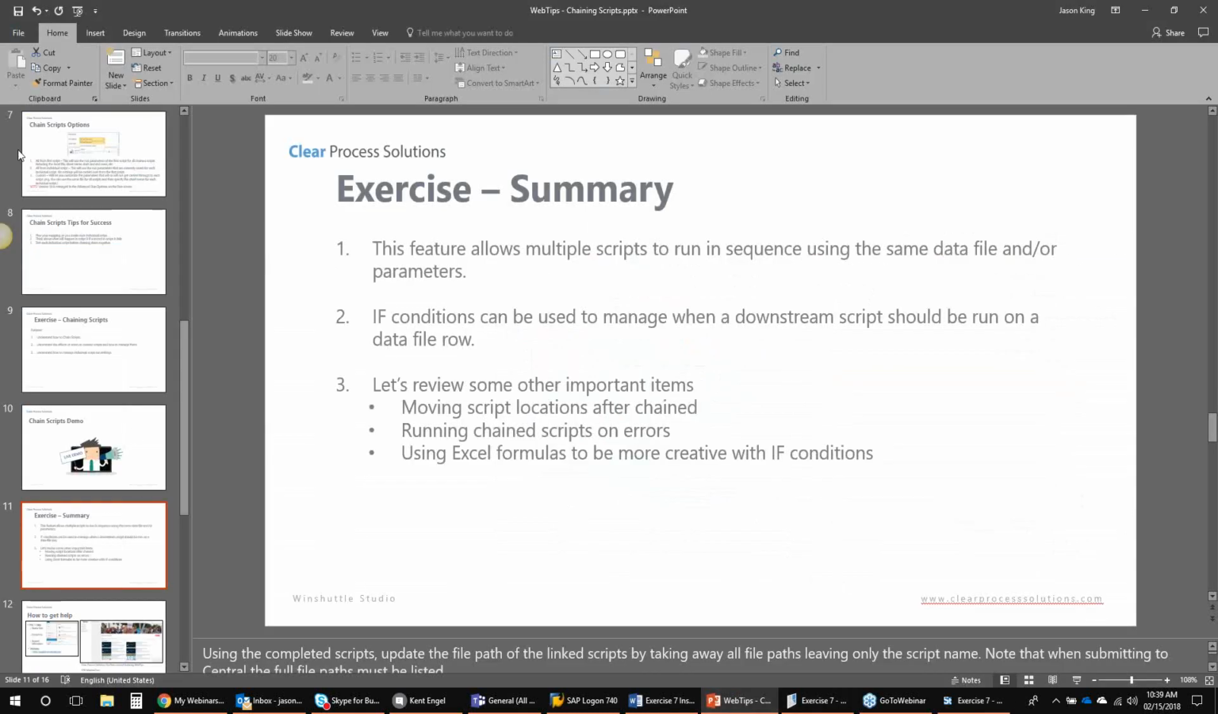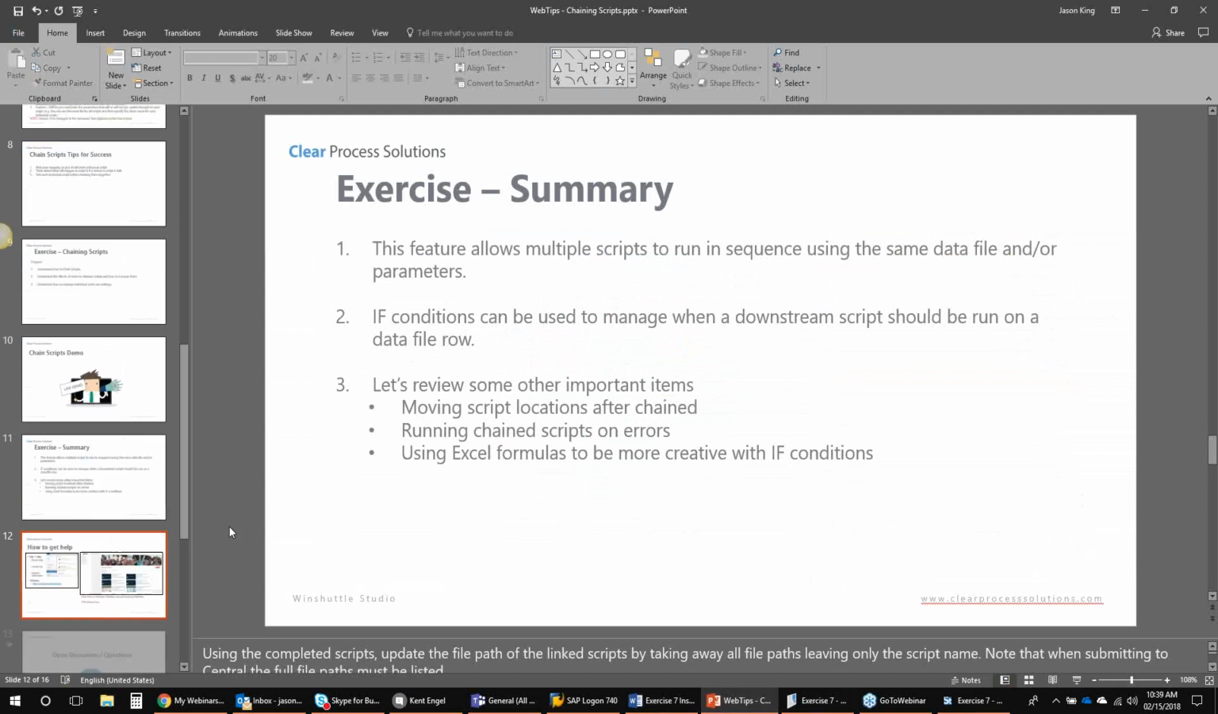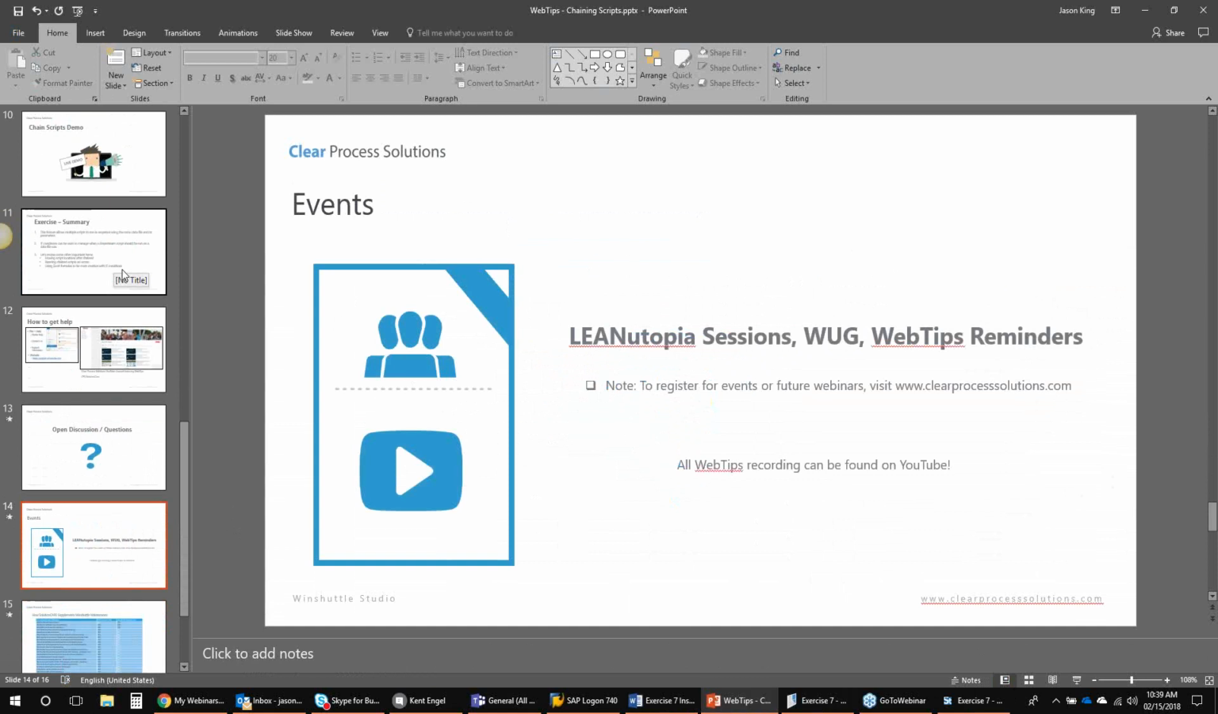Okay, so just kind of getting back to the presentation here. You can use Excel formulas, if conditions, all those kinds of things to get your script to run the way you want it to. And that's pretty much all that I had there.